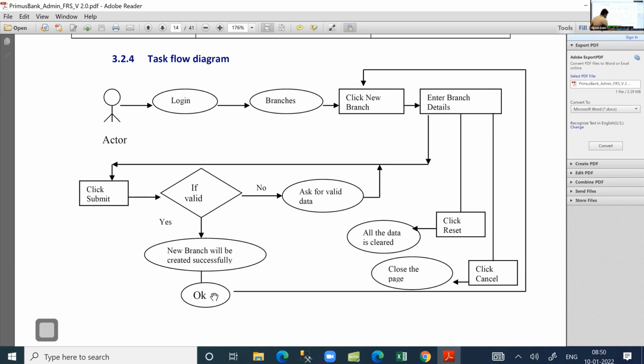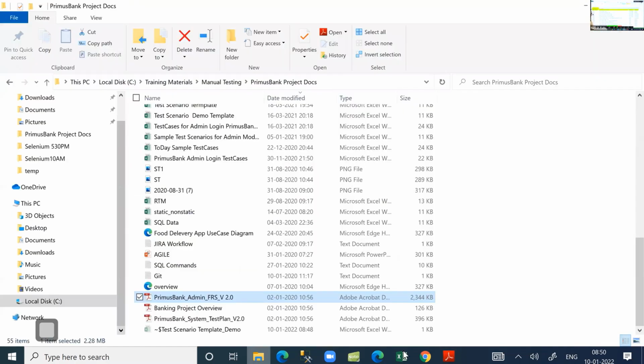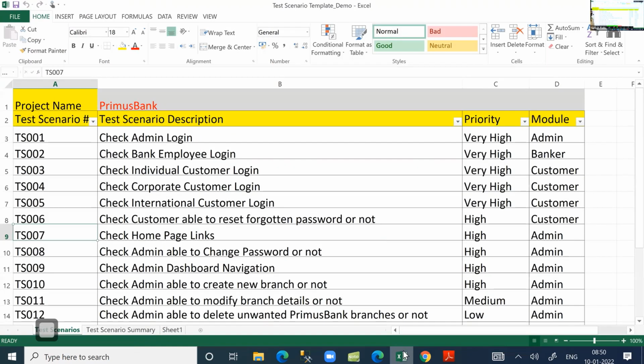Then, after understanding the requirement, here we document what to test in this Primal Bank project. I'm showing you one sample scenario document. Scenario one: first, we have to check whether admin login is working or not. Number two, check bank employees are able to log in or not. Number three, check individual customer able to log in or not. Check corporate customer able to log in or not. Check NRI customer able to log in or not. Check customer able to reset the forgotten password or not.